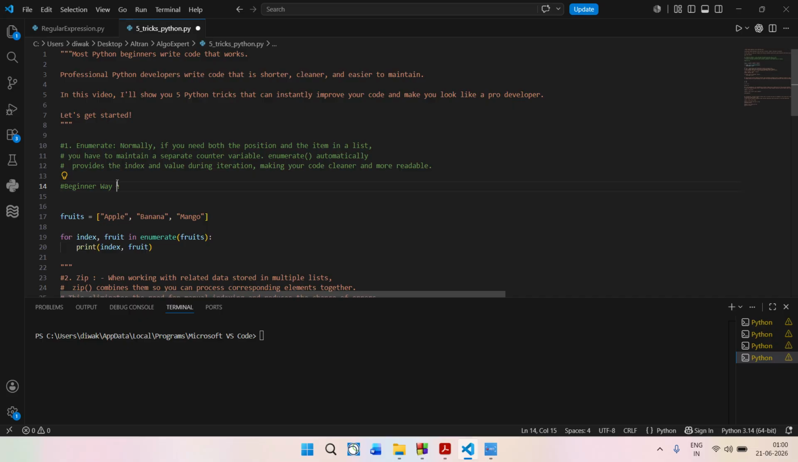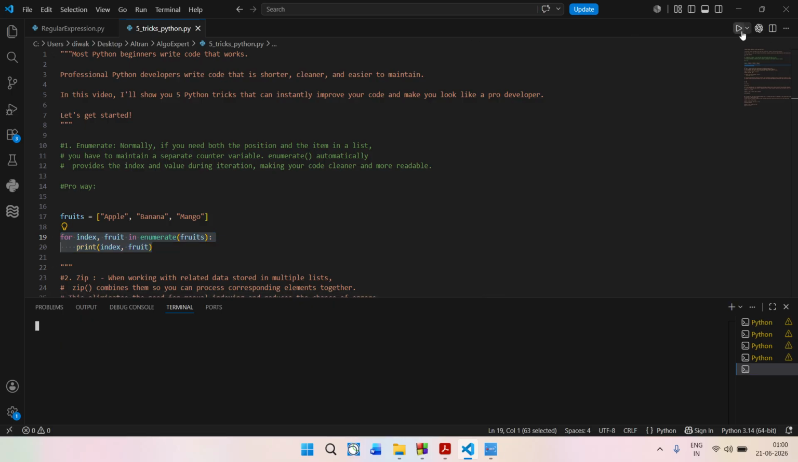So this is the pro way, sorry, not the beginner way. If you talk about the pro way, we have written the fruits, right? And what we are going to do is, for index, fruit in enumerate(fruits), we are going to print index and fruit, right? So let's just run this up. Let's wait for the output.